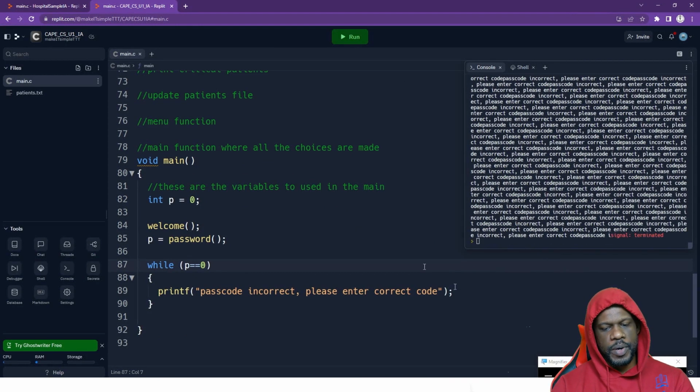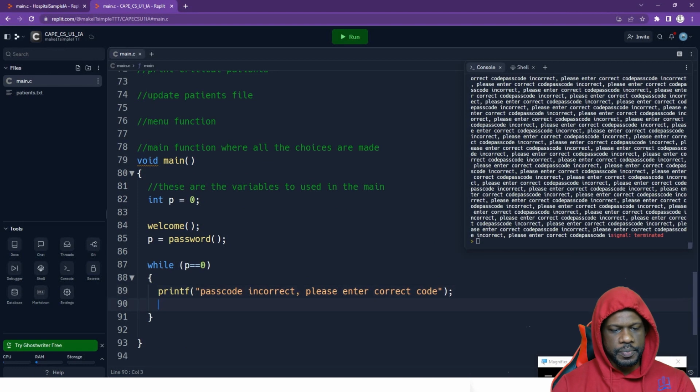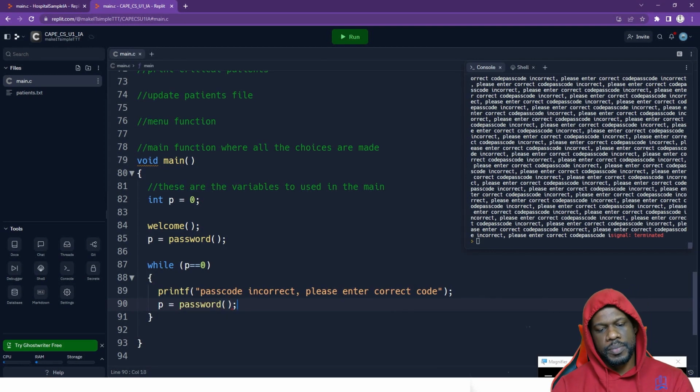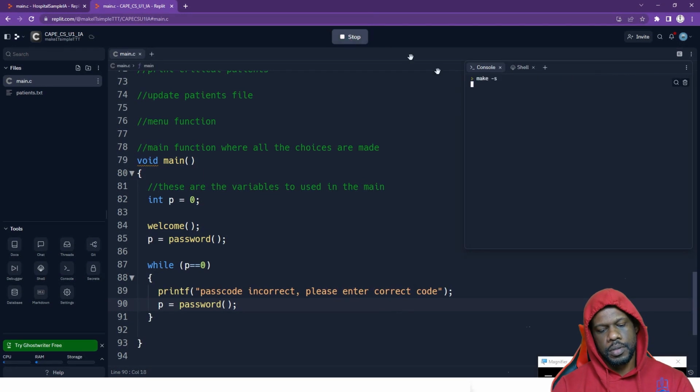Because I have to prompt for the password again. Yeah, I should prompt for the password again. P is equal to password. Right, now that I prompt again, it should work smarter now.